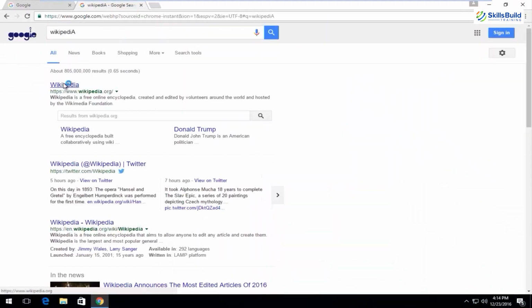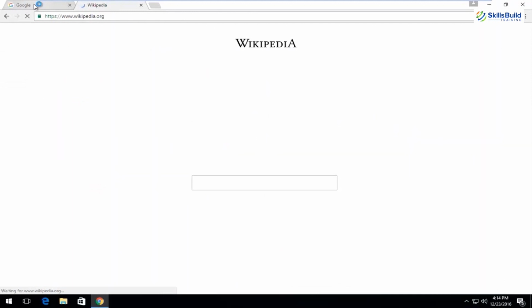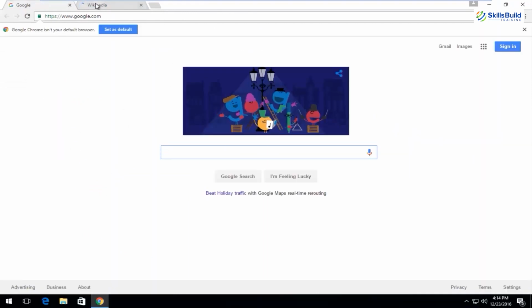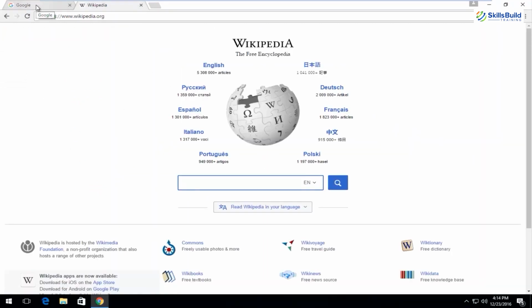You can also create a new tab by clicking here and then typing in the address or name of any site you want to visit. To close the tab, just click the X or cross.